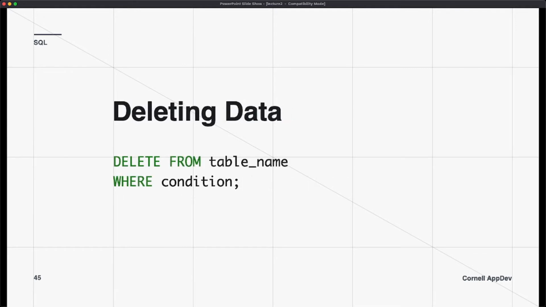And the last thing you need to know for the demo is how to delete data. Pretty simple. All you need to do is delete from the table name, and then you want to specify what exactly you want to delete. Let's say I want to delete something from the users where the ID is 1, then I'm going to delete the user which has the 1 ID associated with it. And yeah, that's about it.